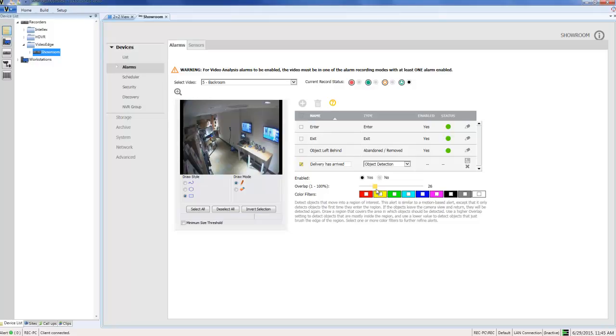And you can see down below here I also have some color settings, and I can set these color filter parameters to detect objects of a specific color. In this scenario we don't need these options, so I'm just going to go ahead and leave all of the boxes empty, and that's going to mean that the alarm will trigger when it detects an object of any color in our region.